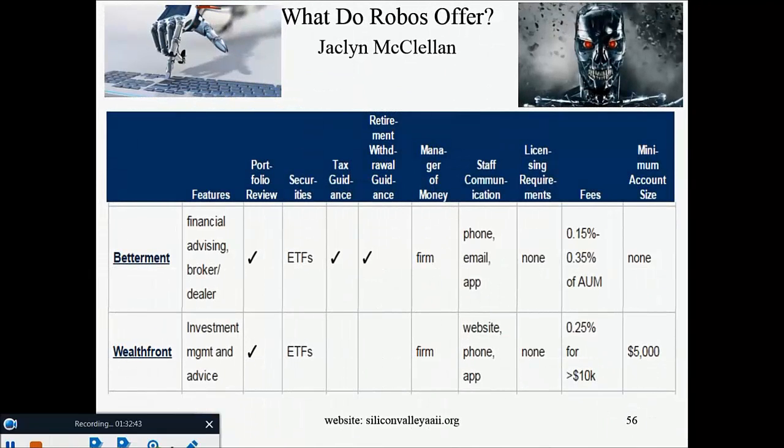Okay, so Jacqueline again put together a very nice article, and what I did out of that article, she's got a nice table of about, I want to say, 20 robos, listing a number of features. So, for example, do they provide financial advice? What securities do they use, ETFs or stocks? Do they provide tax guidance? Do they provide retirement withdrawal guidance? Do they manage your money, or do they just give you advice and you have to hit the enter key? How do you communicate with them?